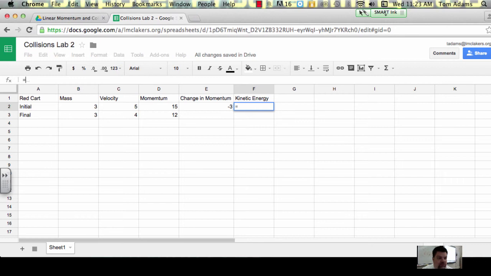Okay, so we're going to say equals. I'm going to put 0.5, because that's the same as 1/2. Then shift 8, which is the multiplication symbol, the asterisk, times the mass, which is what cell? B2. And then times, so we're going to hit shift 8 again, times the velocity, which is C2. Then you have to do the caret symbol, which is shift 6. Okay? And then to square that, you would plug in 2. So you should have this in your formula.